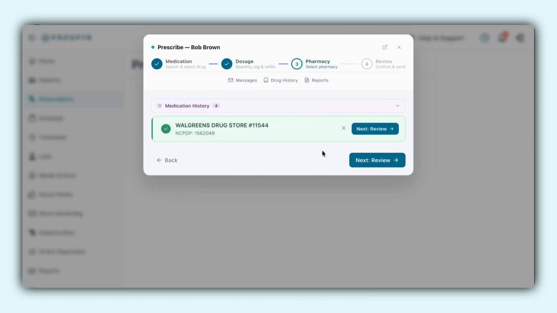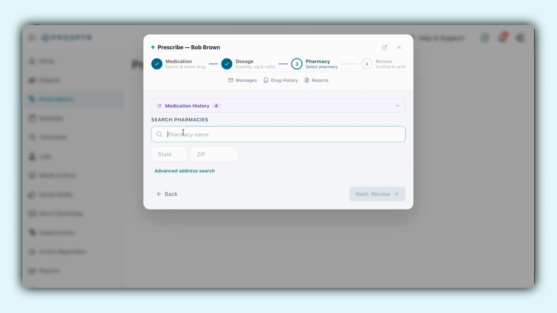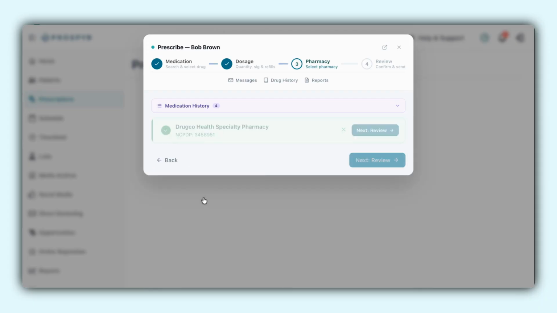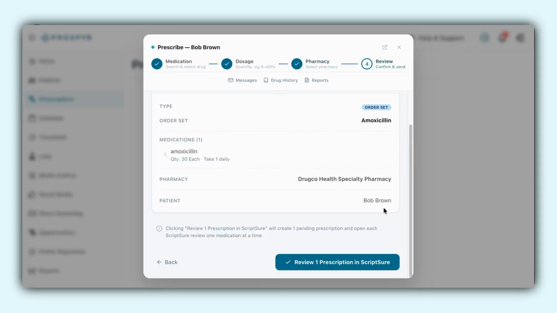On this page, the patient's favorite pharmacy will be pulled by default. If a change is needed, click the X to choose a different pharmacy. Once the pharmacy is confirmed, click Next Review. On this page, a review screen will open so you can double-check that everything looks correct. Then click the green button at the bottom that says Review one prescription in ScriptSure.